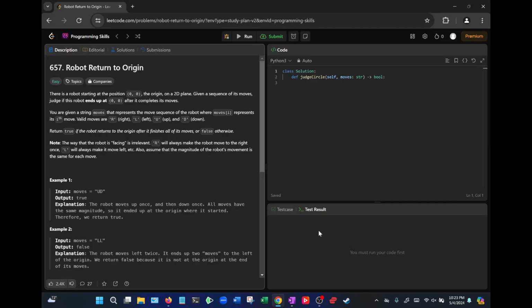All right, here is a problem where we have a robot moving around on a 2D plane and we want to figure out if it goes back to the origin. So it's starting at position 0, 0, where the first coordinate is the x axis and the second coordinate is the y axis, and we want to see if we end back up at the origin.